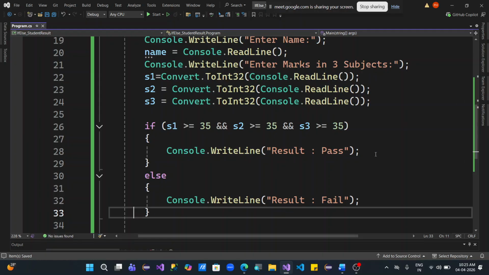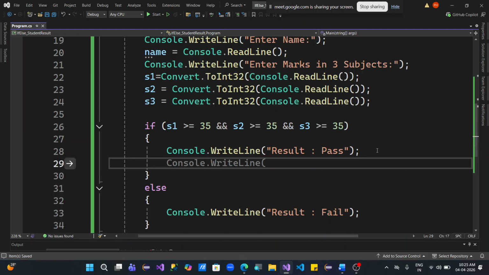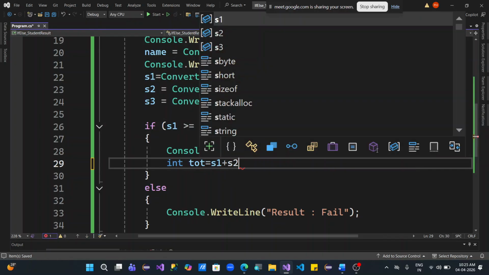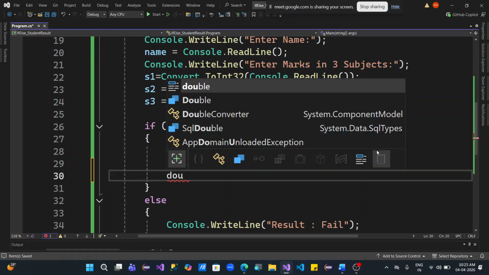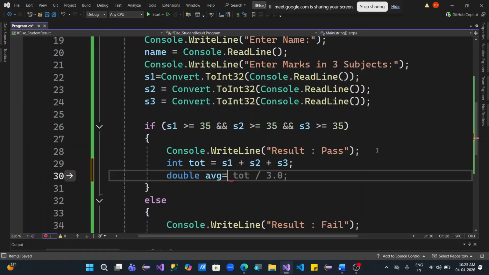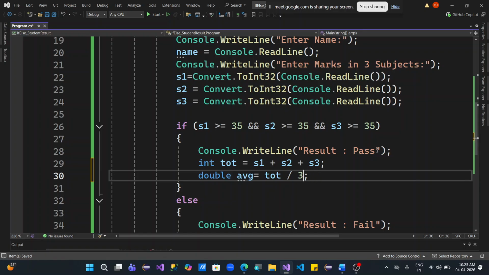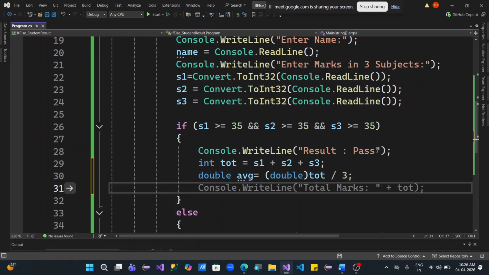So if student is passed in the exam, then what should I do? If student got passed in exam, I need to calculate total and average, and I want to display the mark list completely. So integer TOT is equal to S1 plus S2 plus S3. I'm calculating like this. Double average is equal to, here I'm declaring variables, total by 3.0, like that you can write it, or you can say total by 3. You can use explicit typecasting, which I told in the previous sessions.